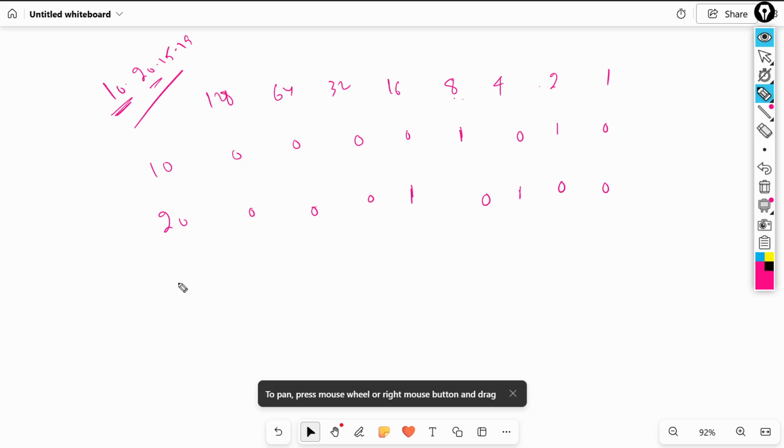Next, 15. What is 15? 15 means 8 plus 4, 12, 12 plus 2, 14, 14 plus 1. So these become ones, remaining all are zeros. And 19, what is 19? 19 means 16, 16 plus 2, 18, 18 plus 1, 19.